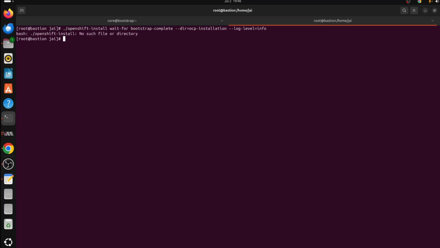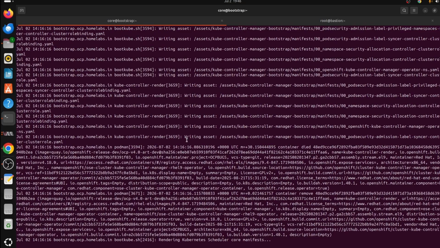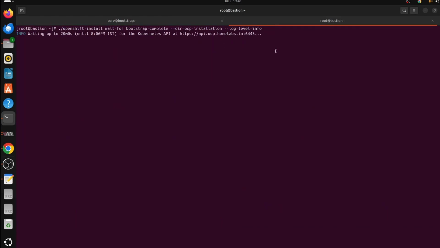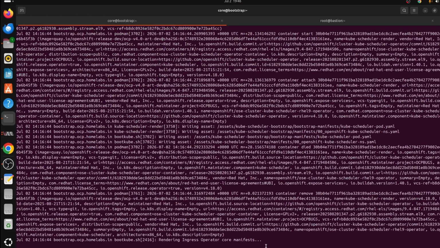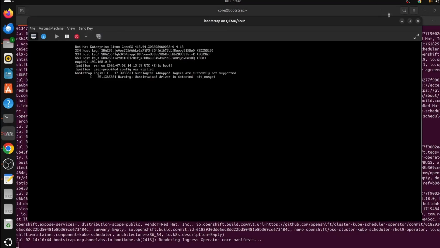Okay, we'll run this and go to /root. Check the status of the API server. The bootstrap should provision the API server, and we can get the events here. It's rendering, and we can start the master node also. Its ignition is happening, and we should create the master node as well.